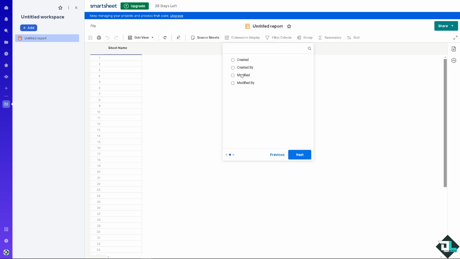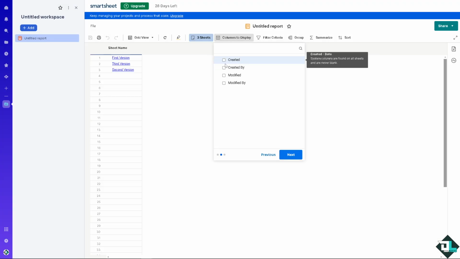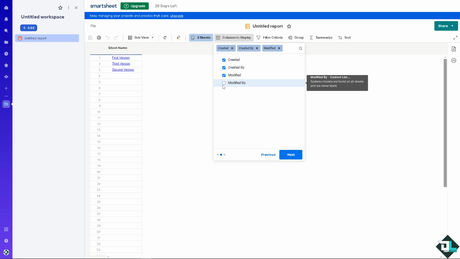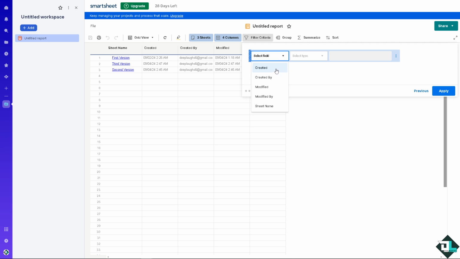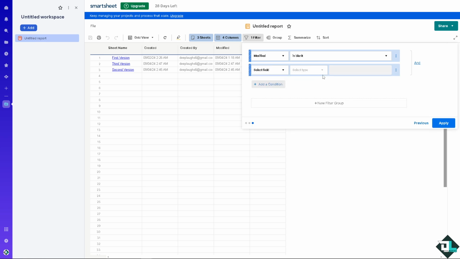I'm going to click on next, and then from here, you can choose options like created by, modified by, and of course just click on next. After that, we can set another criteria, let's say modified by, and this is blank. Add another condition, say for example, sheet name is equal to, and add as much information as you can. All right, and of course, all you're going to do is click on apply.